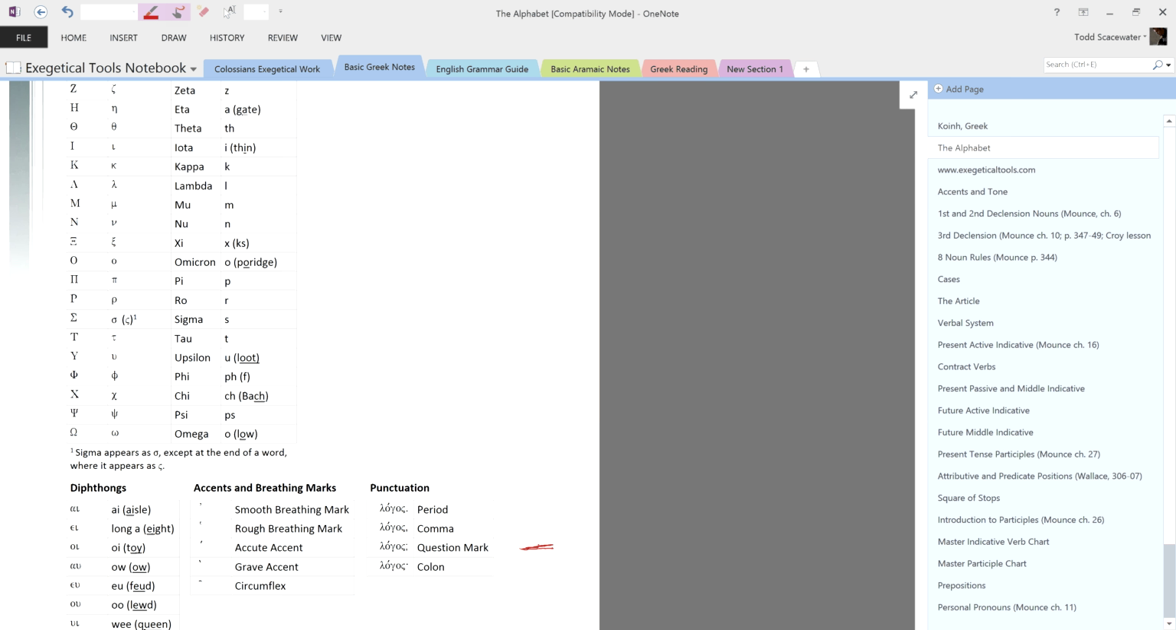And then if you see a comma, that's simply a comma. So the comma and the period are the same as we use. And these two are different. You just have to remember those. But once you get the hang of it, it's not too hard.